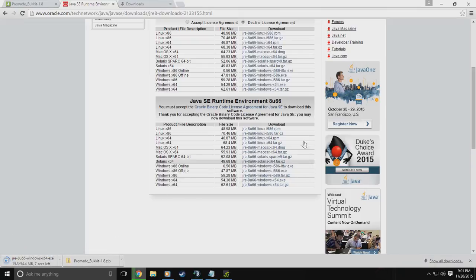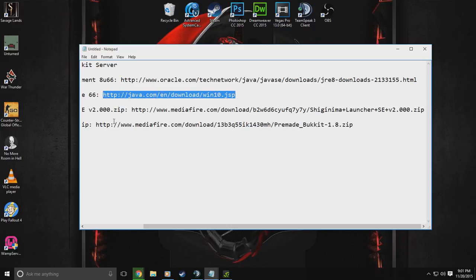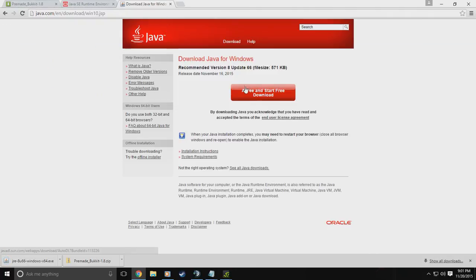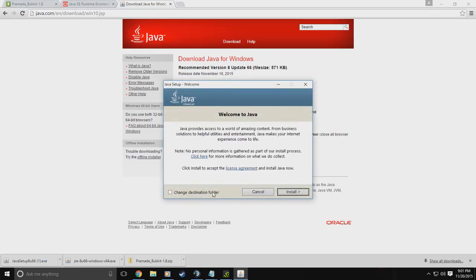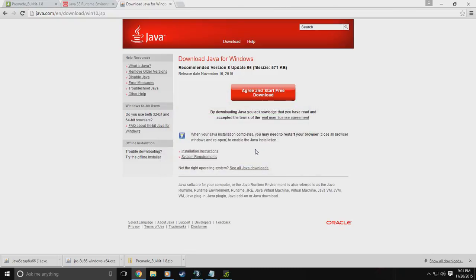It'll download right here. And I also need this one right here, which is for regular Java. I'm going to agree and start this. I'm going to go ahead and run this. Downloading the installer, blah blah blah.